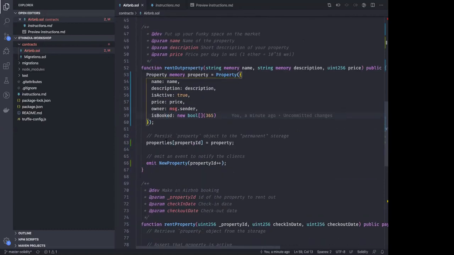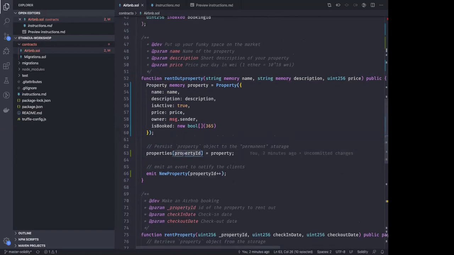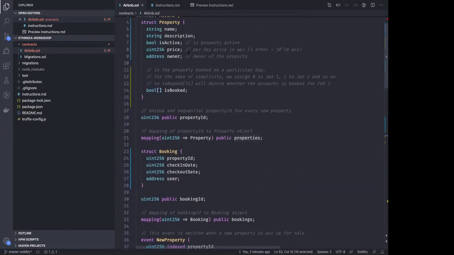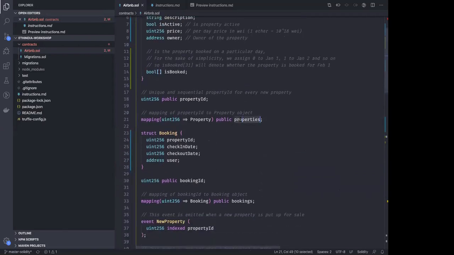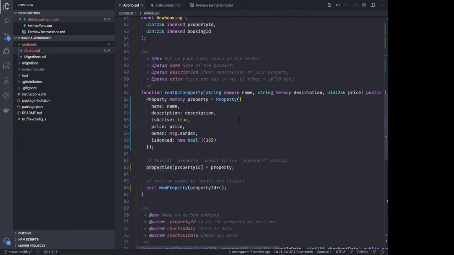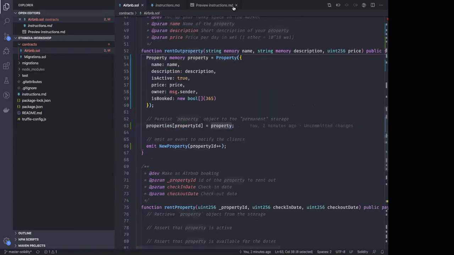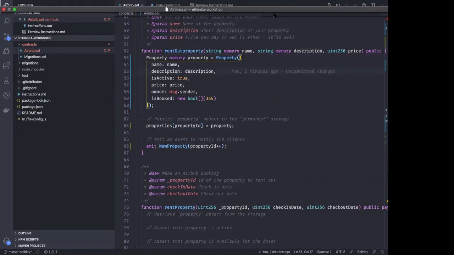Next, after this we are assigning the property ID. It will be the first property, so the property ID will be one. As this will be our first property, I am setting properties. Properties is a variable we have declared here, as you remember. This is a mapping. So properties of property ID, we are assigning that to this mapping. So this property is assigned.